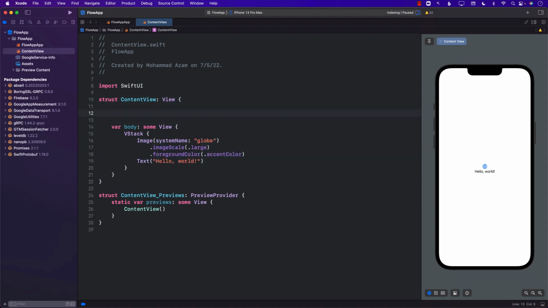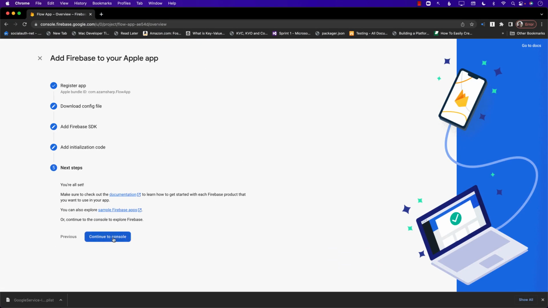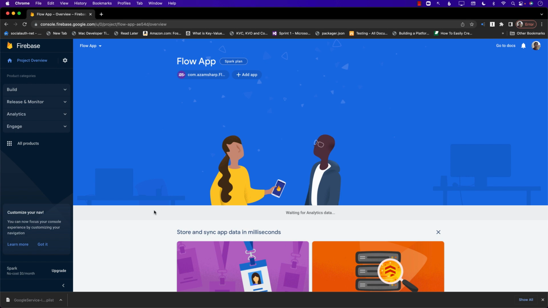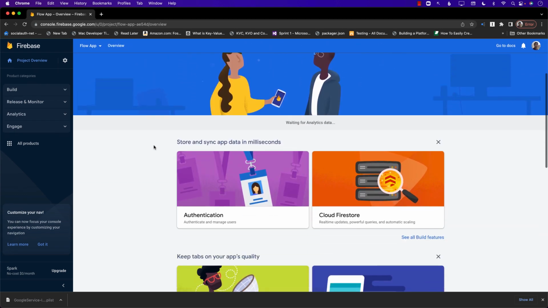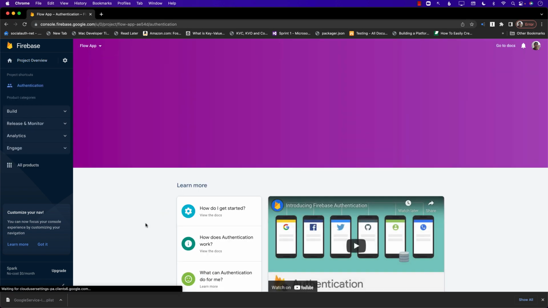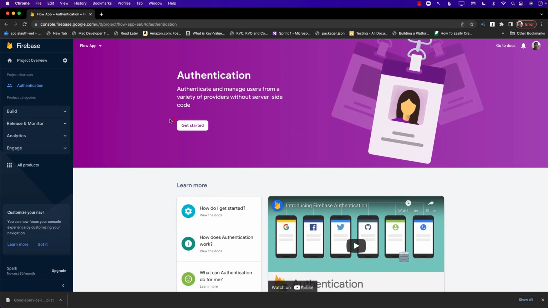I'm going to go ahead and start with a variable, var email. We're going to use the email authentication. But before we do that, it might be a good idea to go and enable our authentication. On your dashboard for your application, go to Authentication, and get started.